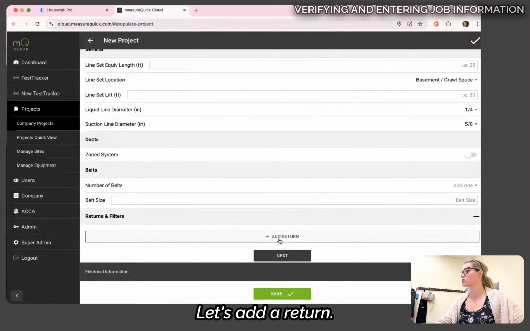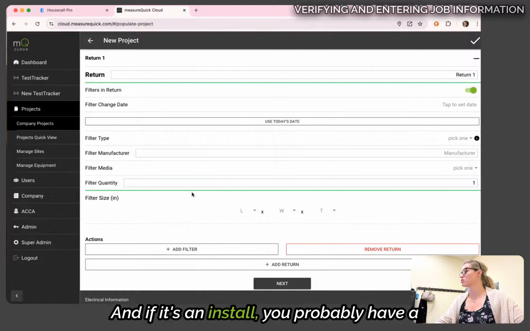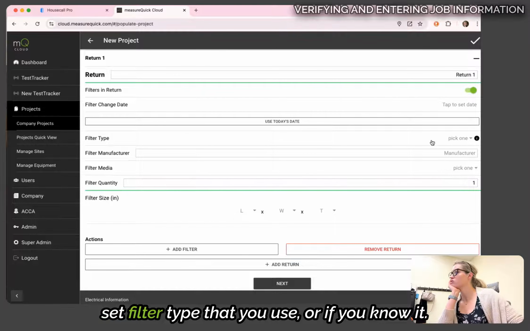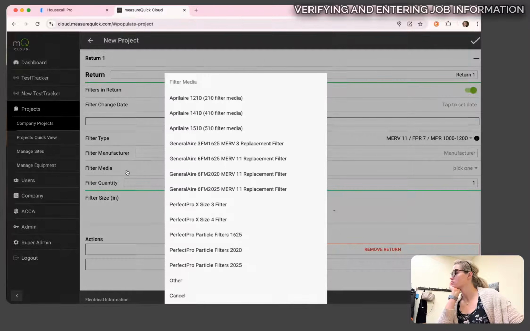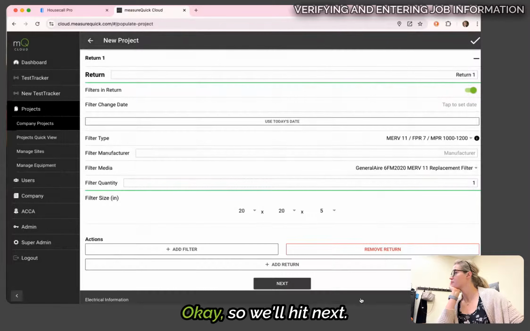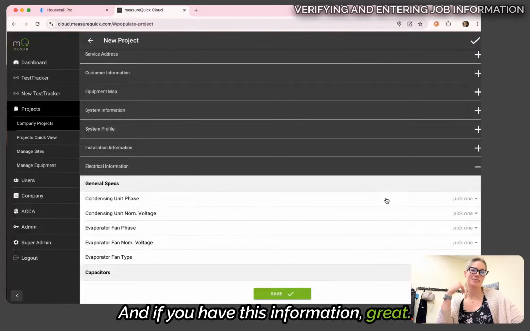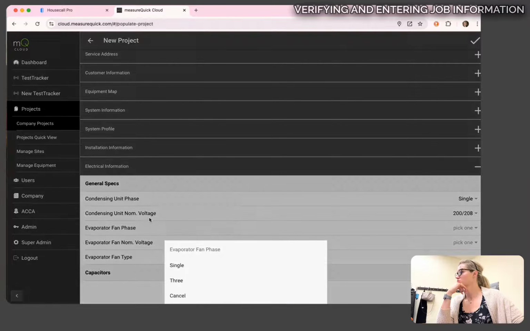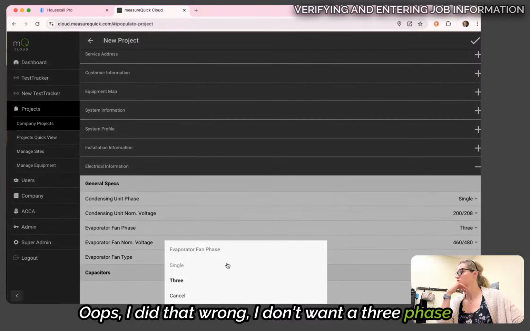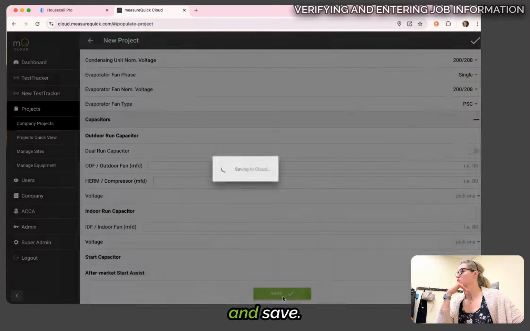And there's our filters. Let's add a return. And if it's an install, you probably have a set filter type that you use, or if you know it. And, okay. So I'll hit next. And if you have this information, great. If not, yep, the tech will do it in the field. Oops, I did that wrong. I don't want to throw it. Okay. And save.